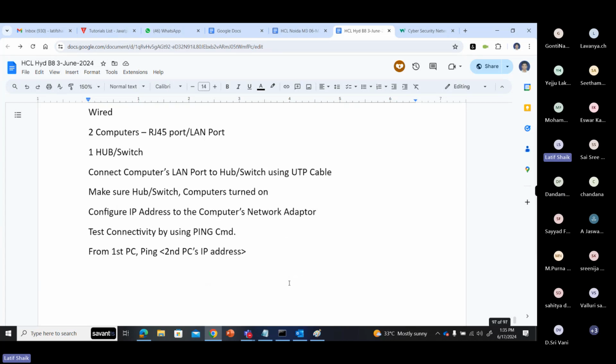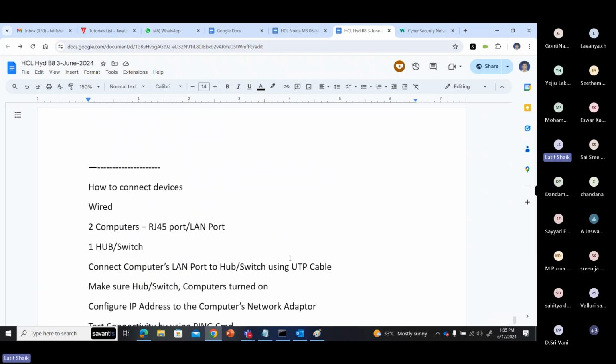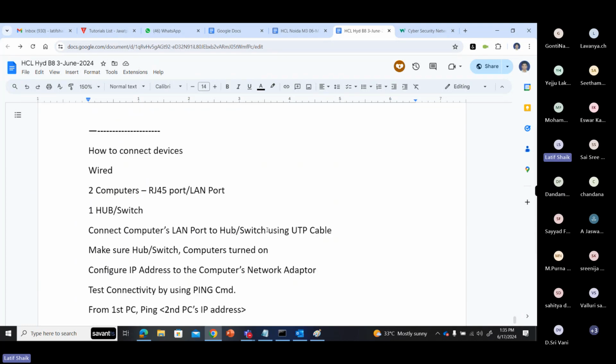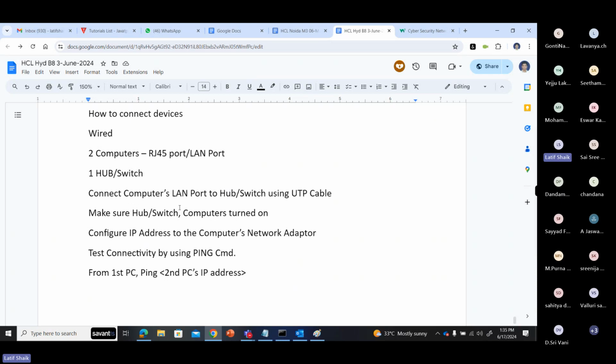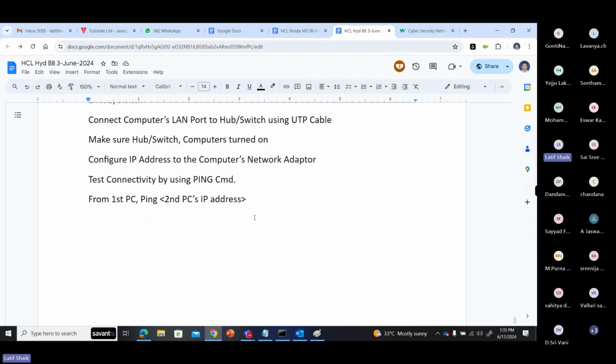So guys, how to connect two devices? You need two devices minimum, and there is a centralized device, either hub or switch, in LAN communication. In a wired way, you have to connect using UTP cables between the devices. Make sure that all devices are turned on. Next, you have to configure IP addresses. To test connectivity, use the ping command. This is the wired way. Another one is wireless.